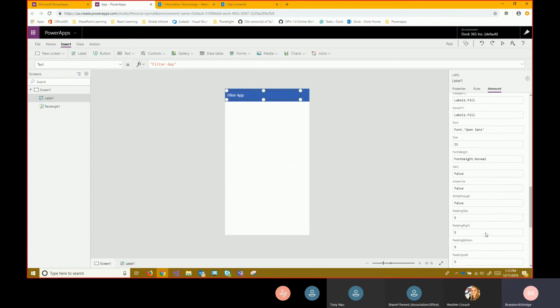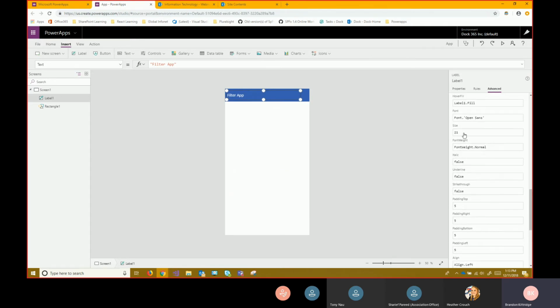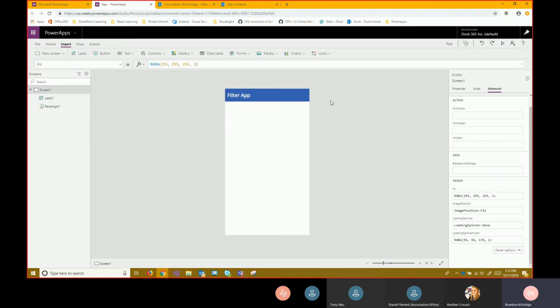And under more options down here, you can find all kinds of settings for your text to really get the way you want it to. So I'll change the size, and then I always like to have the font weight as semi-bold. I just think that looks really nice.